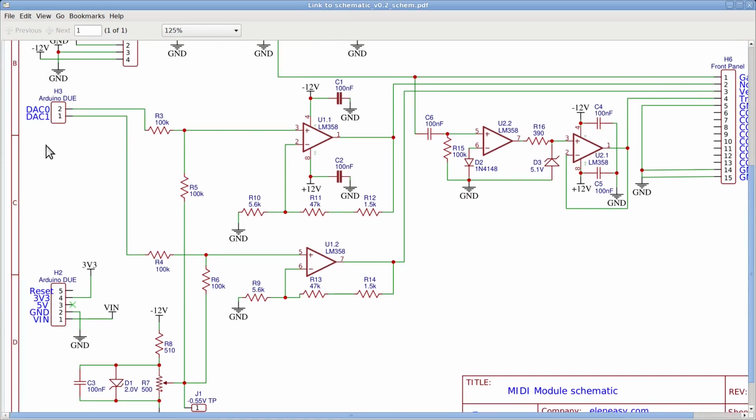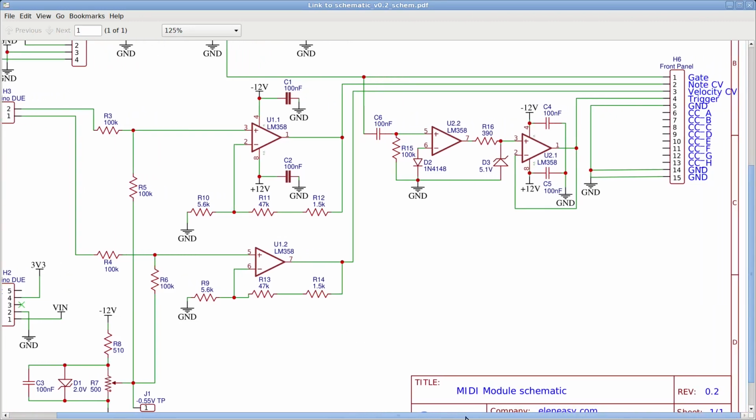Since the velocity needs to generate a range of voltages similar to the one for the notes, so that it can fully control a VCA, the output of DAC 1 follows a similar path as the one at DAC 0, going through an identical circuit that modifies the range of the velocity control voltage. We do this through op-amp U1.2 and the resistors R4, R6, R9, R13 and R14. The output of the op-amp goes again directly to header H6 to become accessible on the front panel.